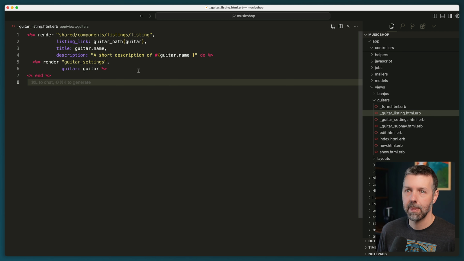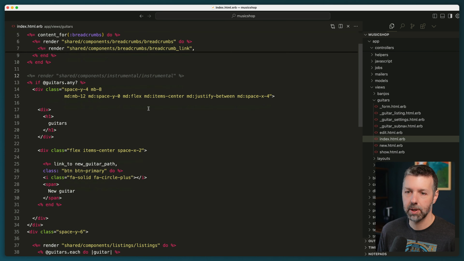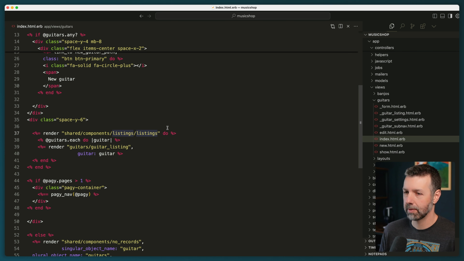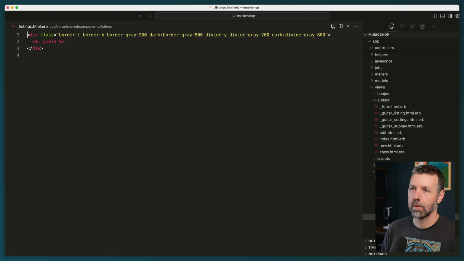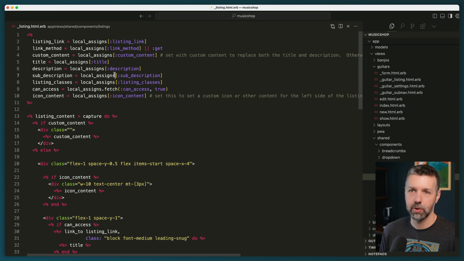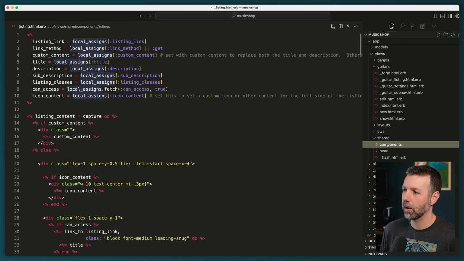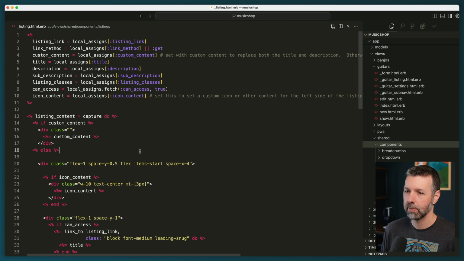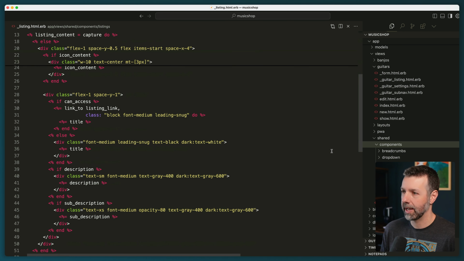Here's that listing partial. So each listing, actually let me go back to the index view here. So we're rendering our listings component, which looks like this. We've got some Tailwind stuff built into that. And then inside that, we render each individual listing. And so here is the listing component. So in Instrumental, components all get installed inside shared components. And this is where you can find all these partials. For the most part, you probably don't want to customize these too much, but you can. They're all here for you to pick apart and customize to your liking.